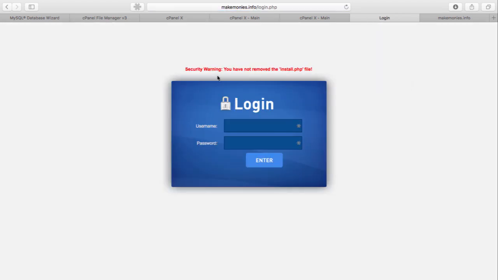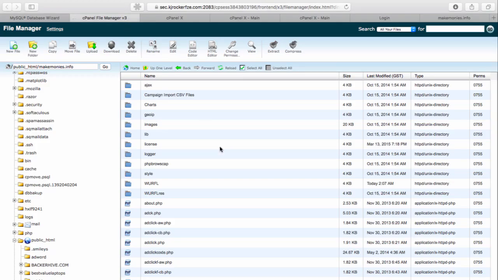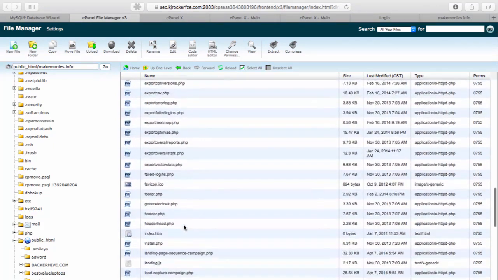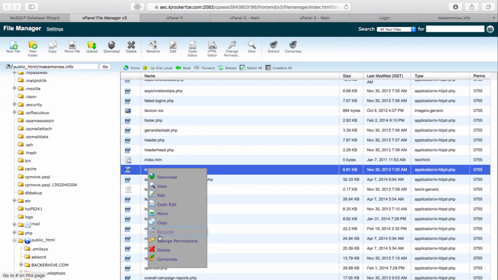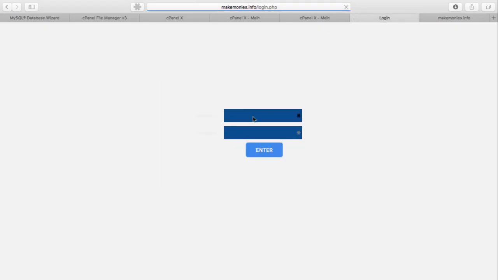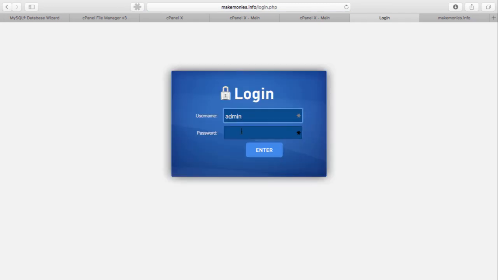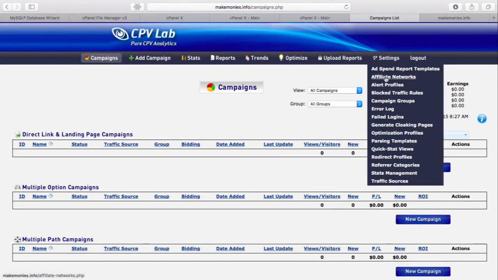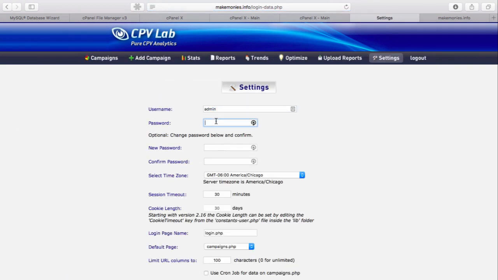Once you're done with that, it's asking you to remove the install.php file so no one else can mess with your configuration. So I'll head over here and delete this file simply, and that's it. We are done. Now the default login password for the CPV Lab is admin. The first thing you need to do is click on the settings button, and then change your username and your password, so that you can start using it. It's simple as that.